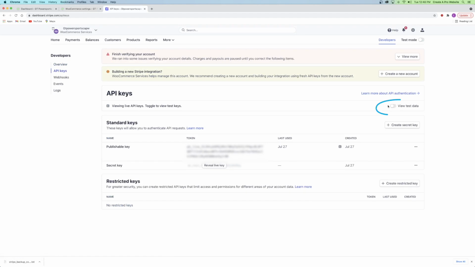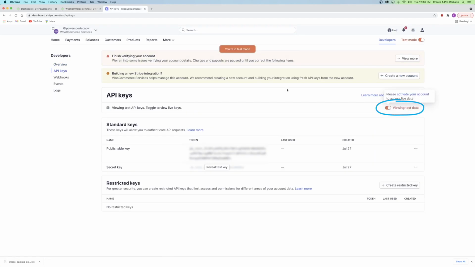The first thing you want to do is make sure you click view test data. That way you're in test mode right here. Now this is important because you want to be able to test out your payment processor before actually making it live. And so this is a way that we can do so safely on our website. Just make sure that when you're ready to make your website live, you turn off test data. That way it's an actual live Stripe account.